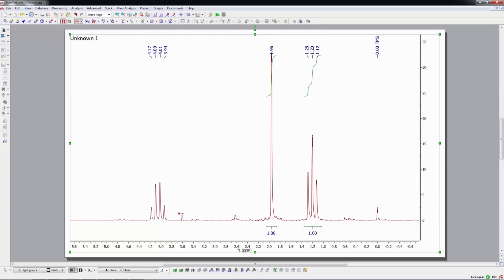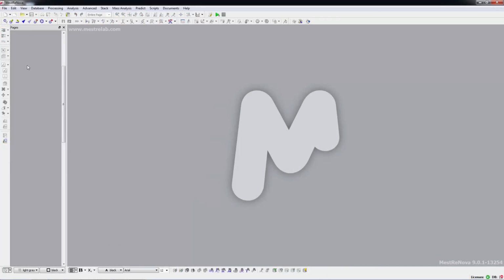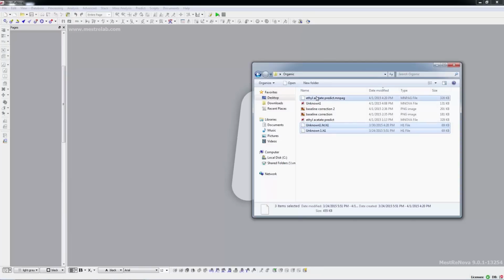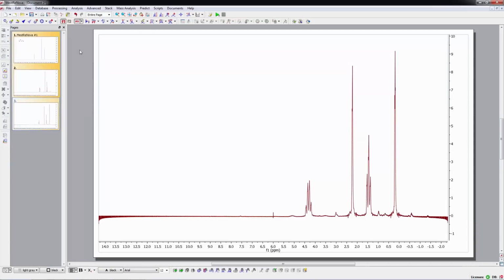MestreNova can also stack and automatically align multiple spectra. This is useful for comparisons against standards or predictions. To start, make sure the Pages pane is open from the View menu, and open or drag in .h1 files. Note, this only works with raw spectra.